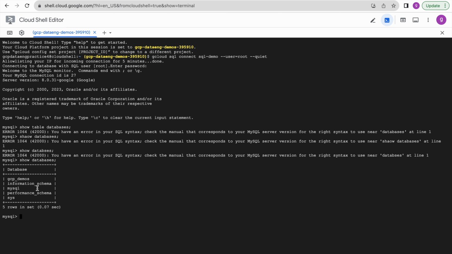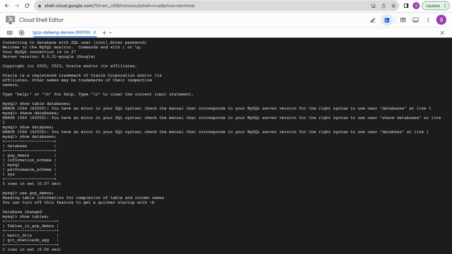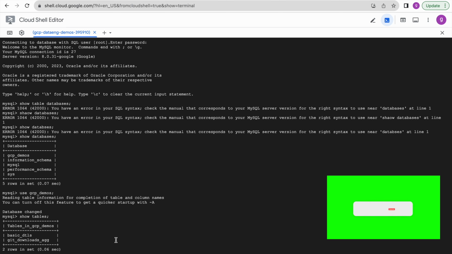You can see now we have these databases. This is one of the databases which we have created as part of our last demo. Now I want to replicate data from this particular database, okay. Use GCP demos, okay. Now the database has been changed. If you see show tables, now we have two tables. I want to replicate these two tables into our BigQuery, okay.